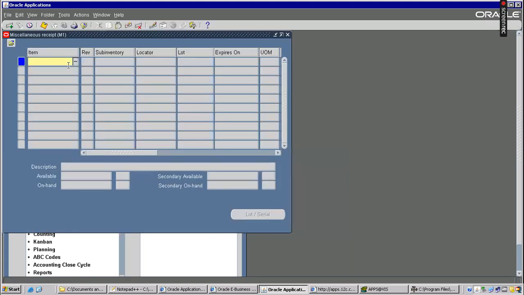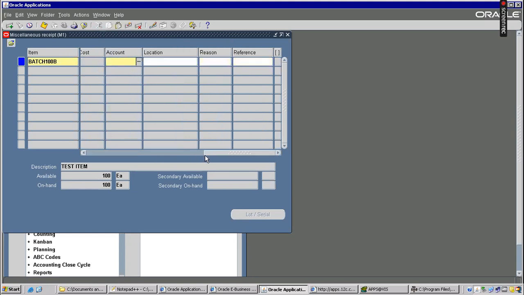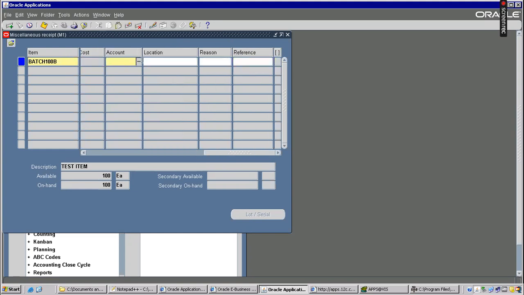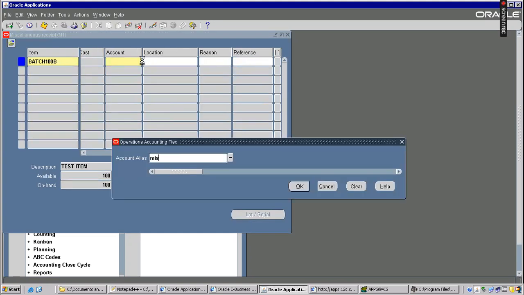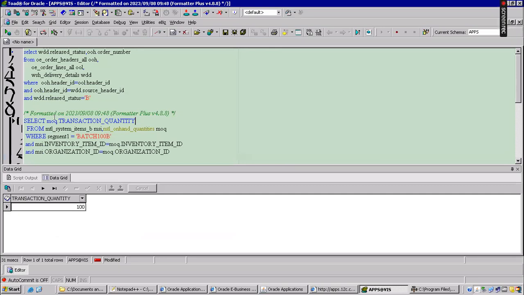Transaction lines. Source. I'm adding some more quantity. Let's say 400. Save. Now, if you fire the same query, it should add up and give it here. It is not adding, correct?